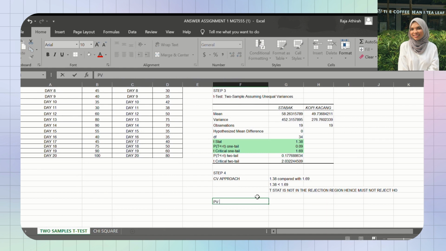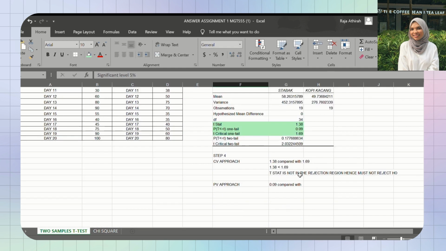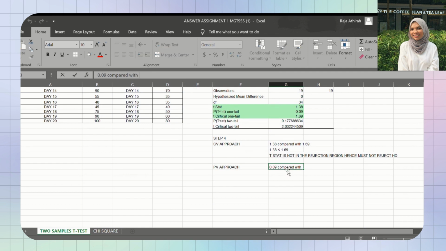For the p-value approach, I am going to look at the p-value of one tail, which is 0.09, compared with our sigma. You can see here our sigma is 5%, meaning we must compare the p-value with 0.05. Looking at here, you can see that 0.09 is more than 0.05, which means that we must not reject H0 because the p-value is more than sigma.